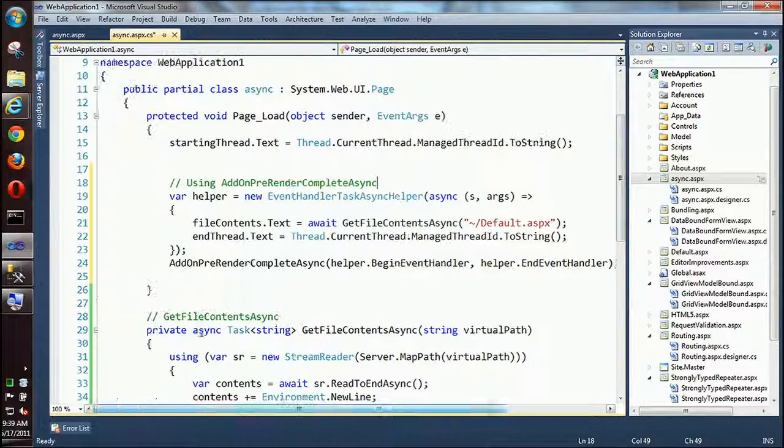Okay. So we have this method today in ASP.NET, add on pre-render complete async. The reason it's called that is because there's a special point in the lifecycle of an ASP.NET page called the pre-render complete event in the page lifecycle, where all asynchronous operations finish by. If you register any async operations using these methods, then they're guaranteed to be done by that point, or if they're not, then they're going to time out.